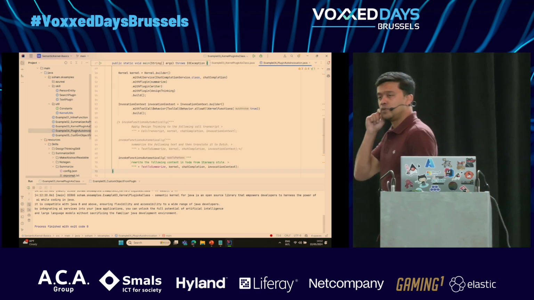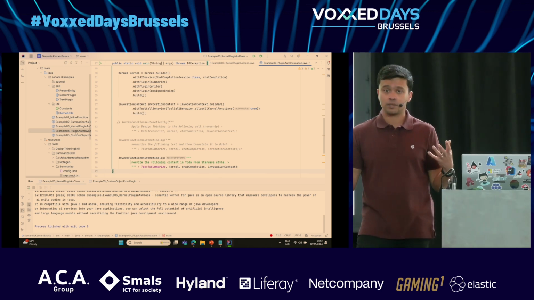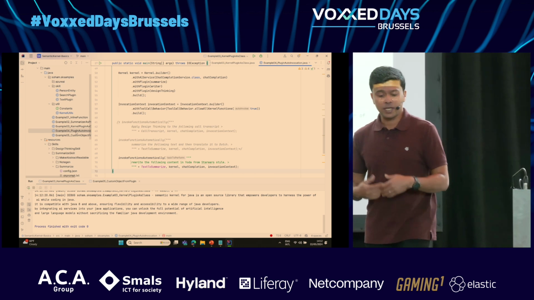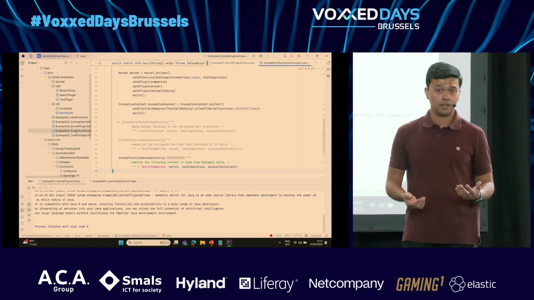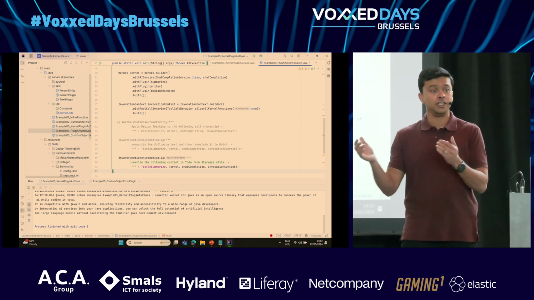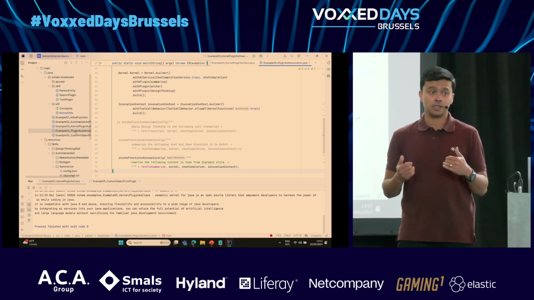Think of a situation when you have 20, 25 different tasks registered to a kernel. But depending on what you ask, it needs to figure out which task or tasks I need to perform. Or in other words, which plugin or plugins I need to invoke.